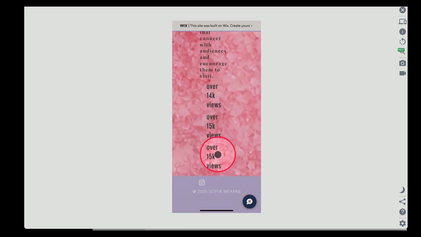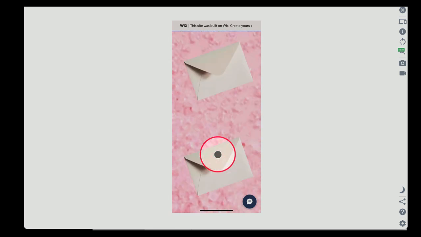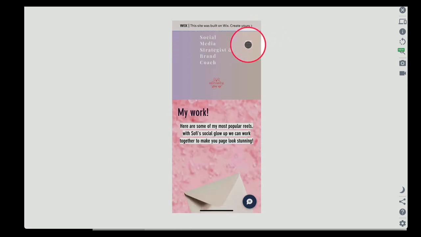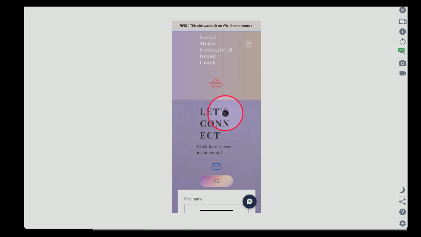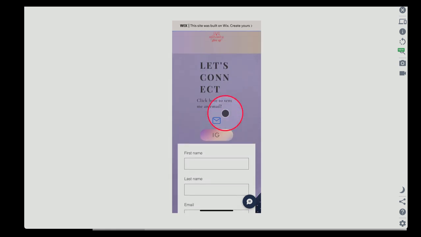Remember, proximity in graphic design. You want content to be next to each other that relates to each other. And I think you can see that.